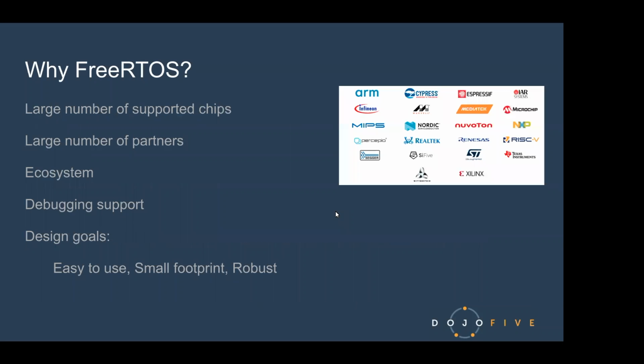Otherwise, why would you pick FreeRTOS? Well, as I mentioned, it's been around for almost 20 years, and it's garnered a lot of support in that time. You can see some of the silicon vendors that are supported on the right there, and even some tooling. Basically, you've got the majority of the silicon vendors supported by FreeRTOS. There's a pretty large ecosystem.